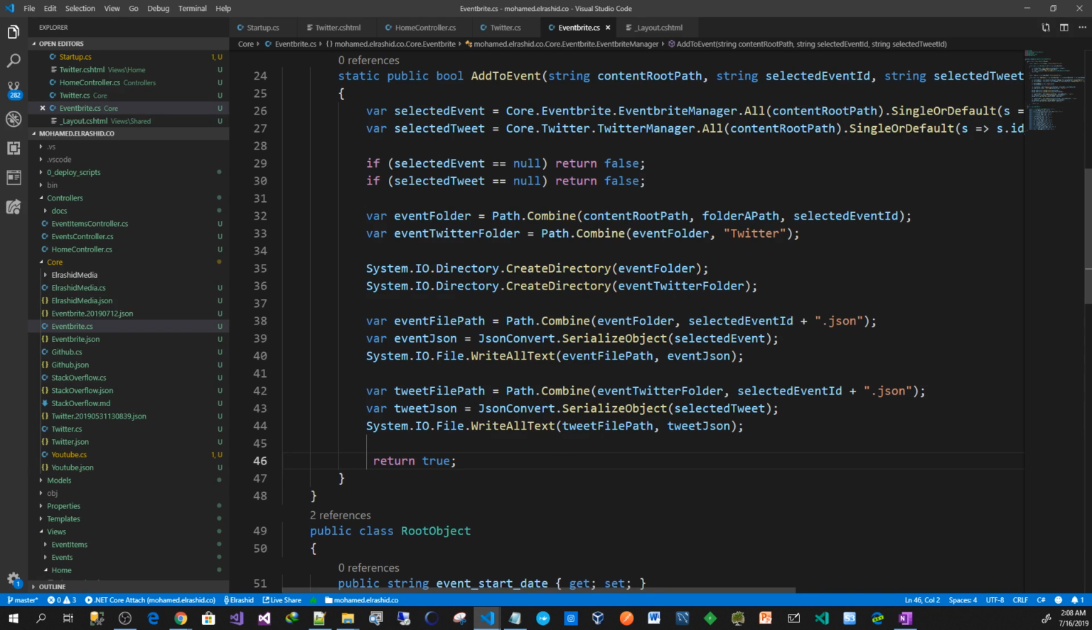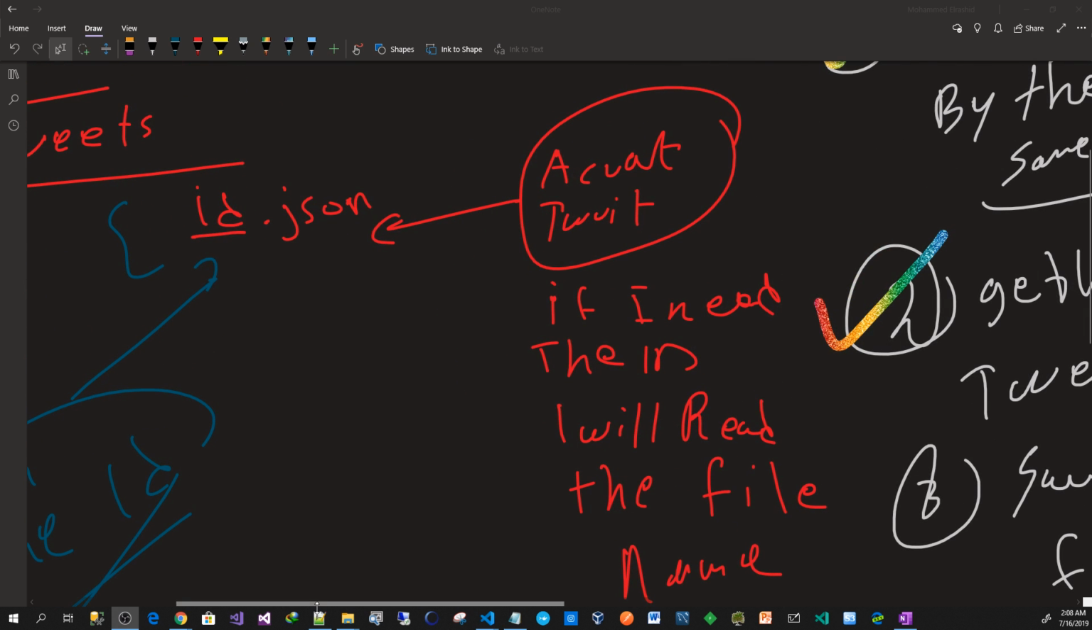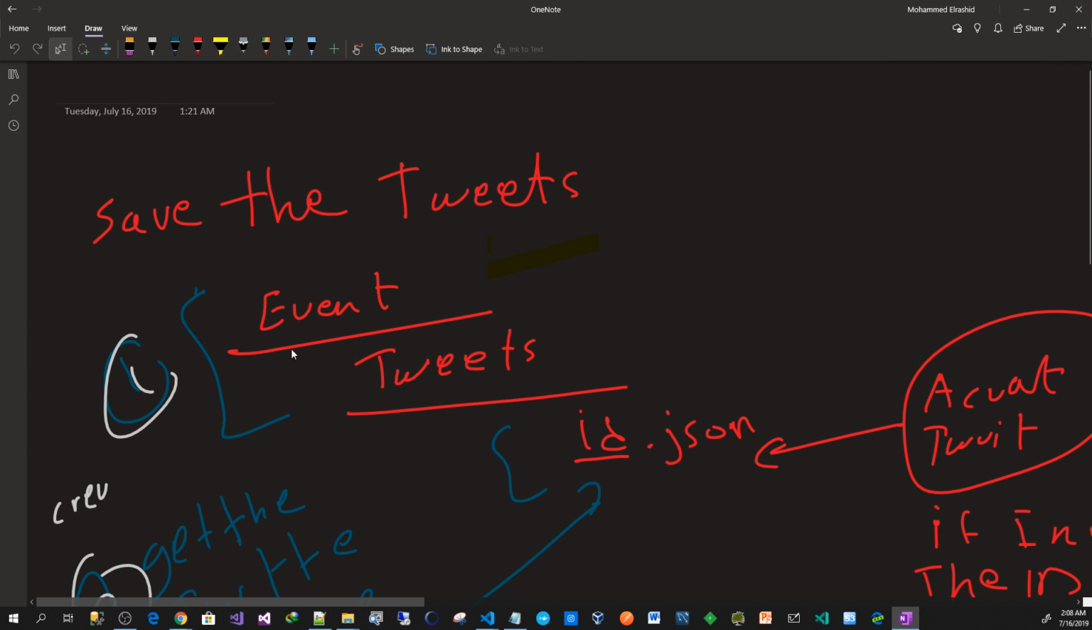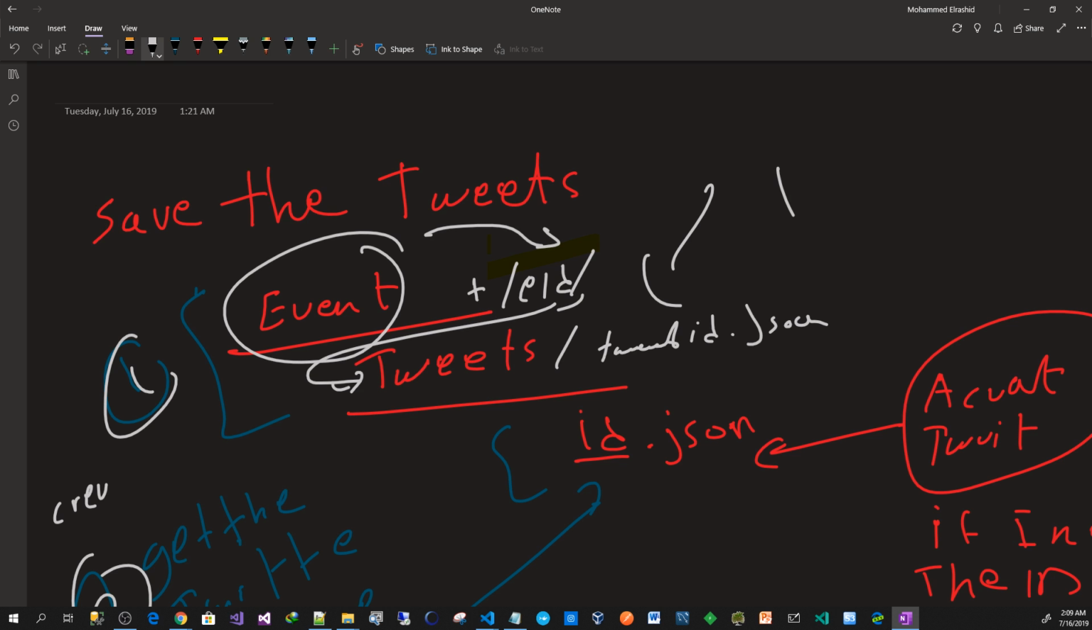So if you go to the file explorer window, what we are getting here is the event. We make it a little bigger. So we have the event, plus slash the event ID, slash tweet, slash tweet ID dot JSON. Okay, so the next time when we have the event, we go to the event folder, we get the event ID, we can retrieve the tweets.